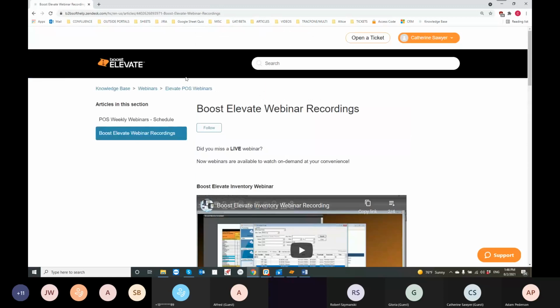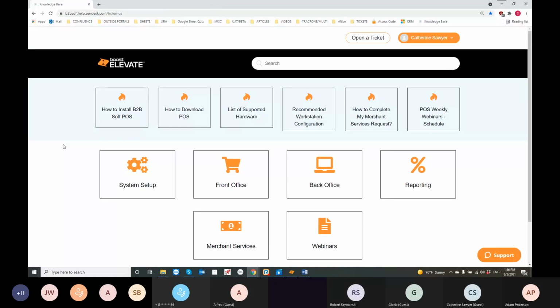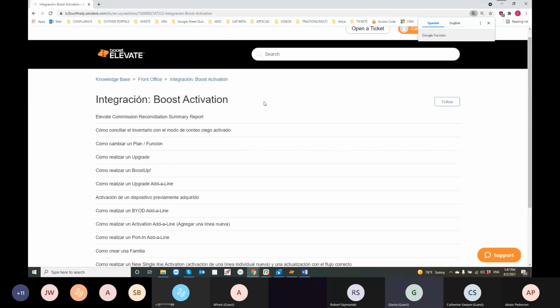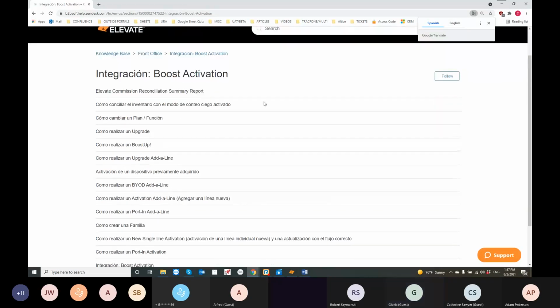And for the Spanish, we're right now in the process of translating all of the important articles in our knowledge base to Spanish as well, so that we can help our dealers more to understand the POS. I think the activation part, we do have it, integración, if I'm pronouncing it correctly. Awesome. There are over 14 articles already in Spanish on boost activation. That's a lot, and we encourage our dealers to use this as well if Spanish is more comfortable.